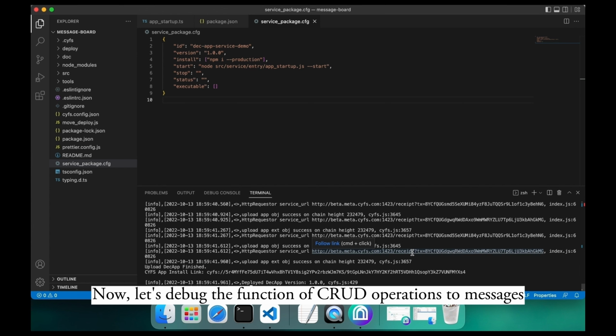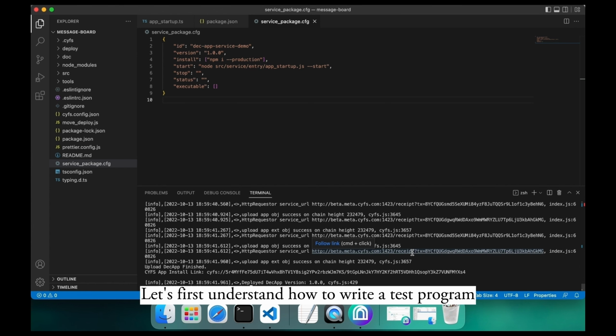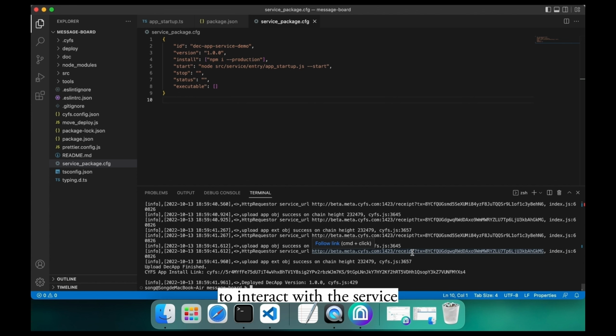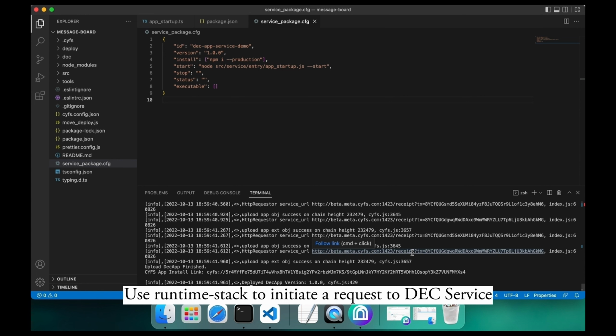Now, let's debug the function of CRUD operations to messages. Let's first understand how to write a test program. The main function of the test program is to start a client to interact with the service in order to test the function of each interface. In principle, it is to start a runtime stack, open and launch runtime stack. Use runtime stack to initiate a request to DEC service.